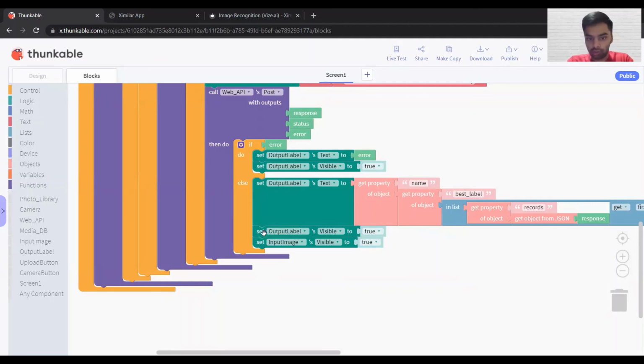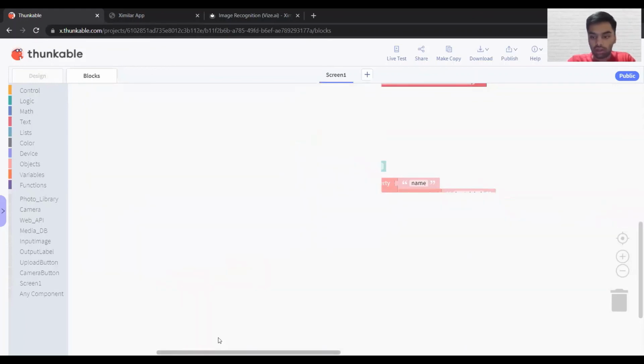Finally, we make the output label visible because if you guys remember, we had set them as invisible because there was nothing to show at that time. But now that we have received an output from the API and we can classify the user's image, we set it as visible, and we even set the input image component as visible, so the user can see what image he selected and make sure it was the correct one.